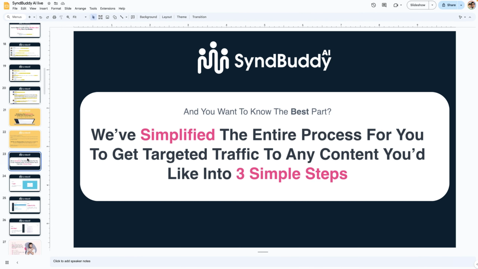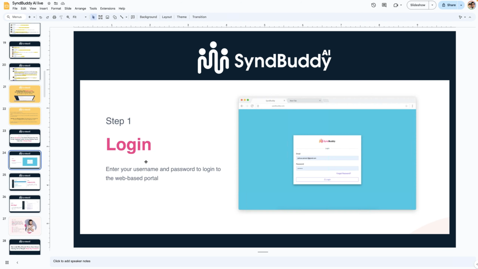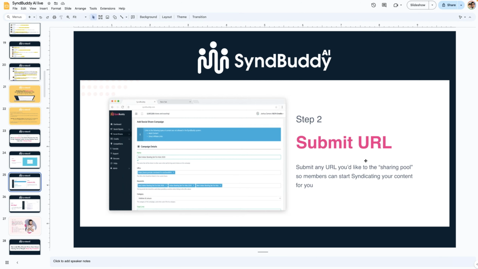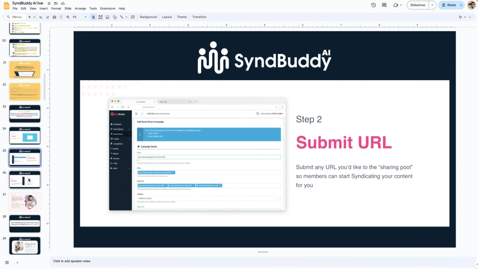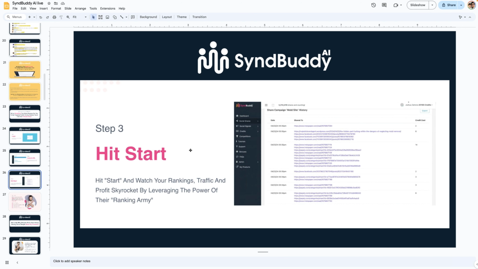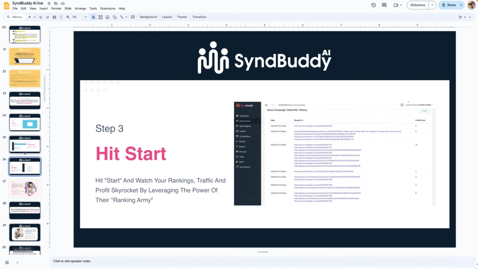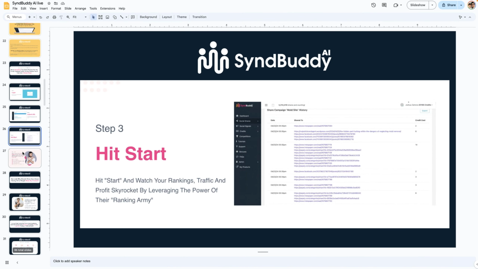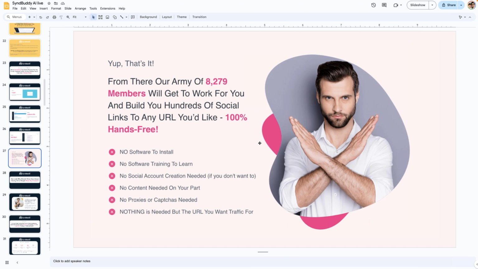All right, and the best part about this is that we've simplified the entire process for you into 3 simple steps. All you got to do is log in to our web-based platform. You're going to submit your URL. You're going to submit the keywords that you want. And we have the AI content in there to make that process even simpler. And then part 3 is you just hit start, and you will start to see members sharing your content many times within a matter of minutes. Okay. And that's it. All right.